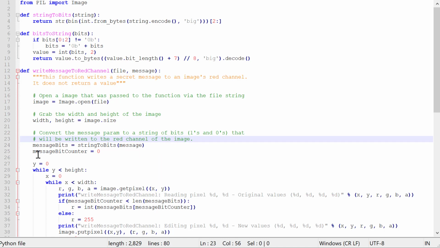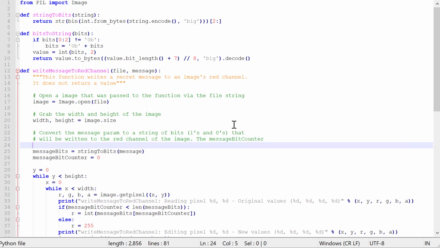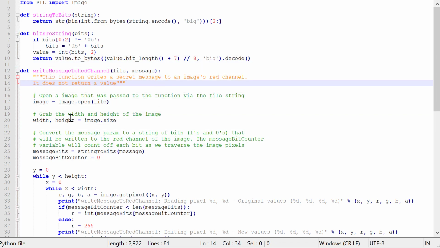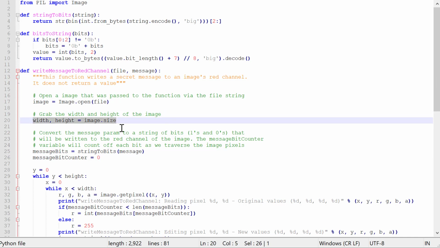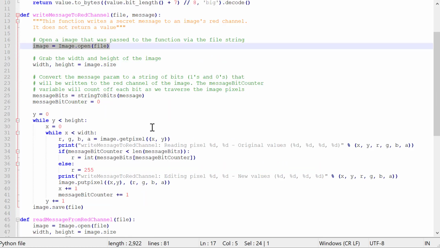All right. Now we see we have message bit counter equals 0. And these are related, right? So maybe I have a multiple line message that talks about both of these. So message bits is the string of bits, and the message bit counter variable will count off each bit as we traverse the image pixels. There we go. So as you can already see, my code looks a lot cleaner. I'm separating out related lines, so these two lines were related. This was kind of its own separate island. This was really its own separate island.